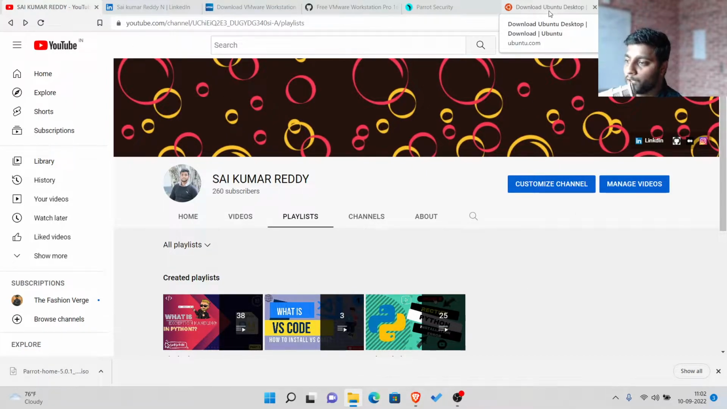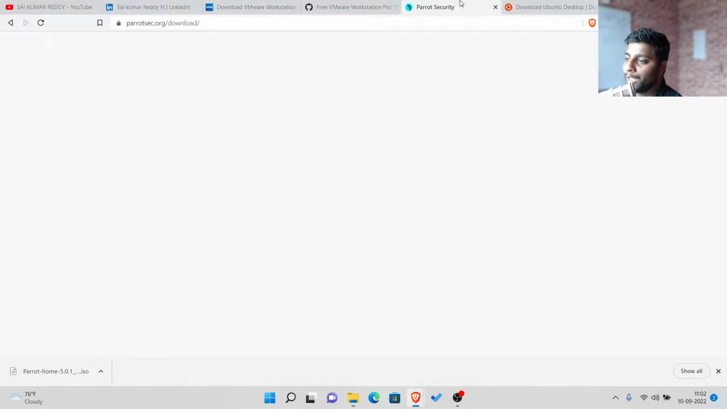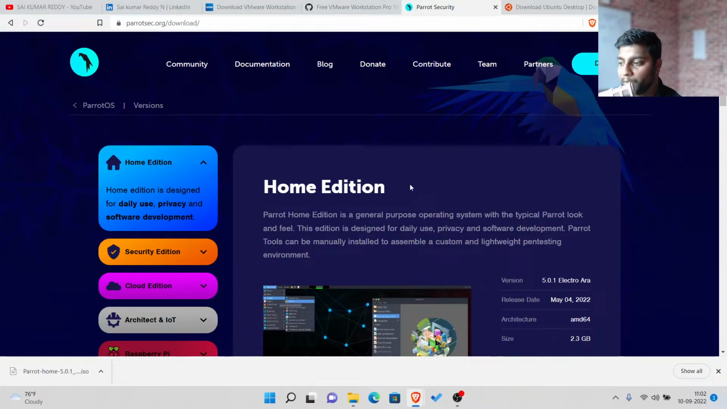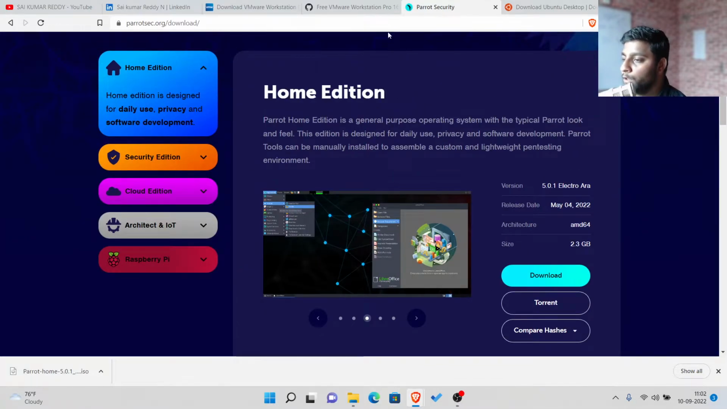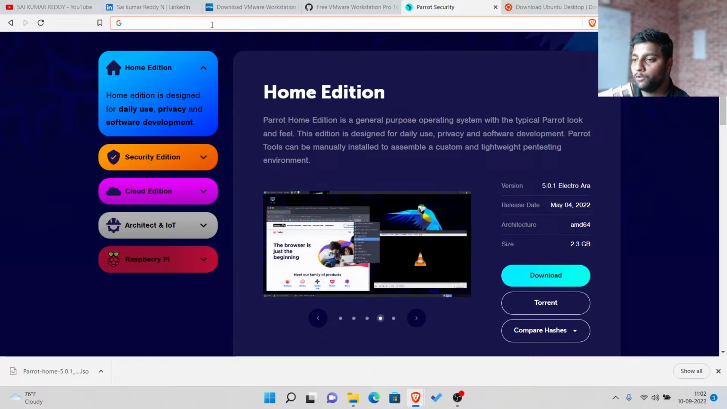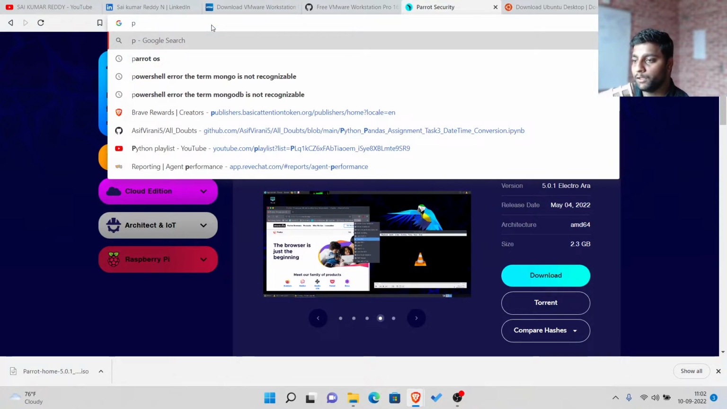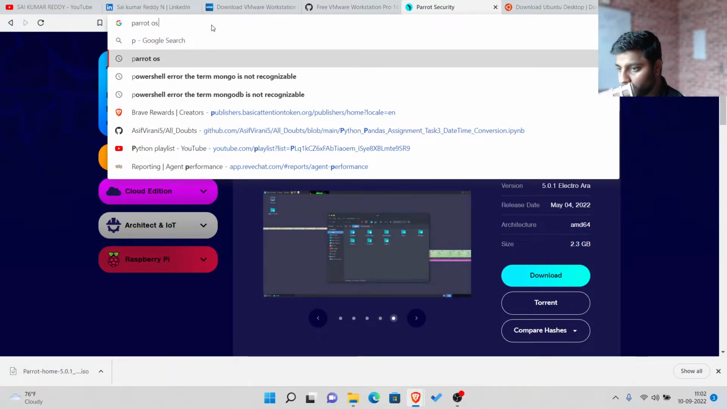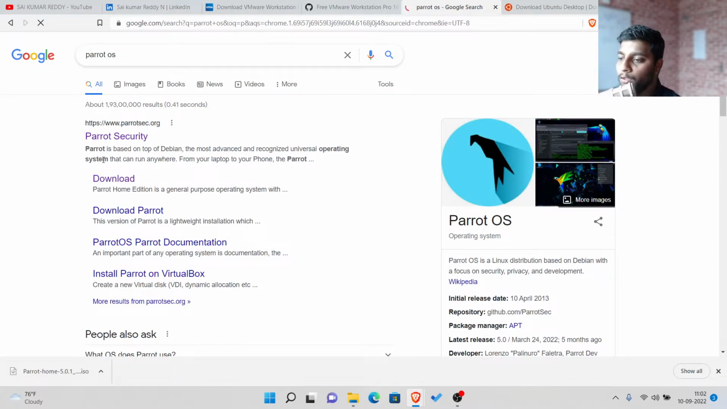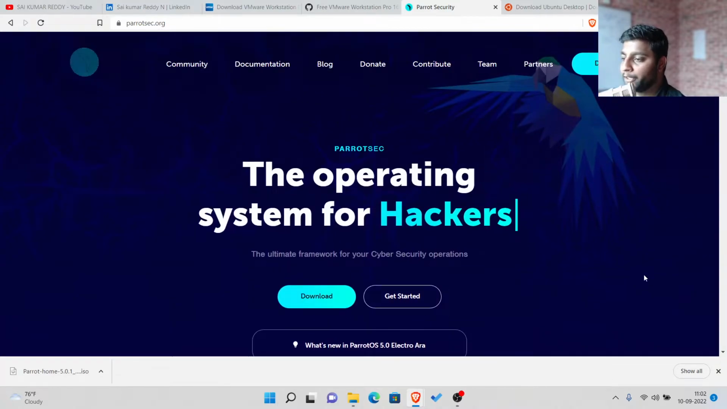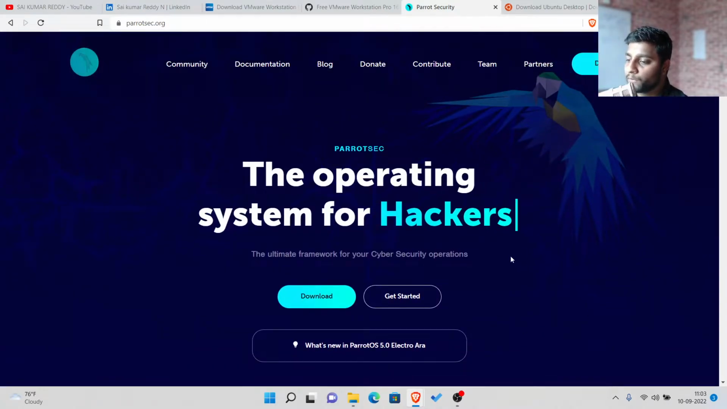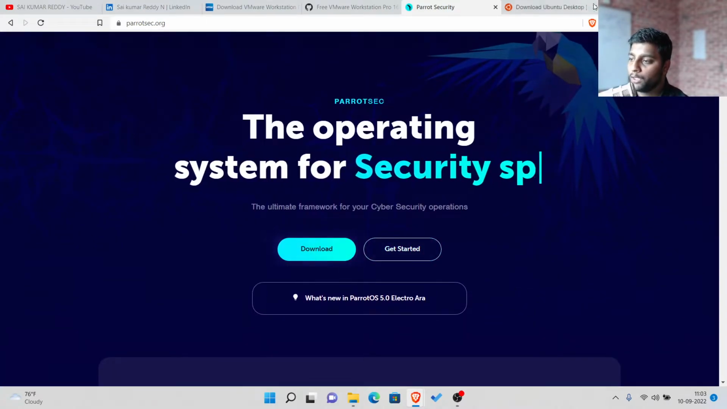Our task is to go to downloads. Before that, I have downloaded Parrot OS in my previous configuration video itself. Whoever has not seen that video, go to the website of any OS you want to download, search for that OS in Google, and you will get their web page. Click on that, and you will be redirected to that web page. So go there, click on download and download.